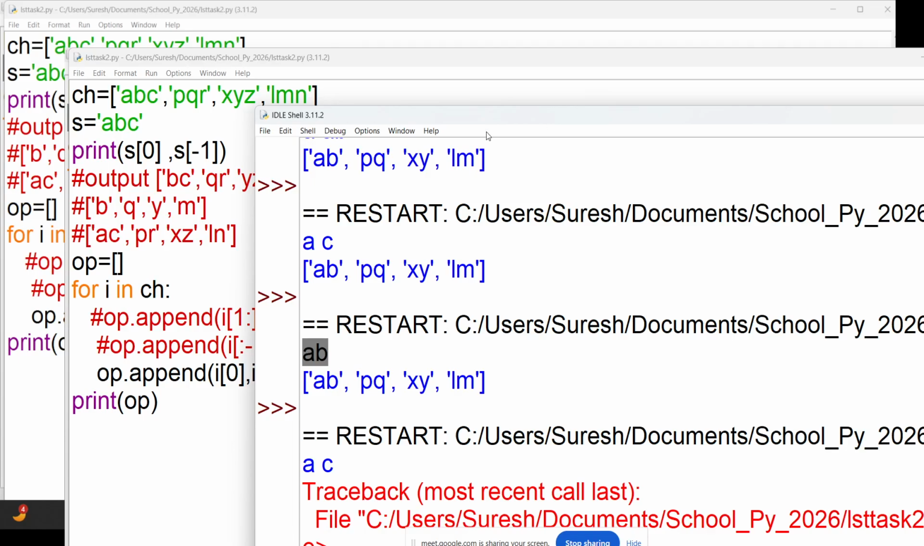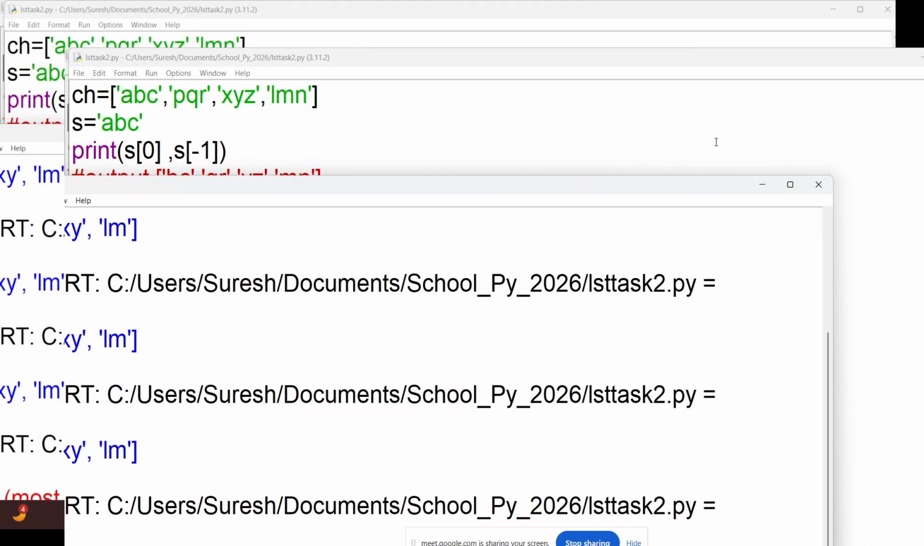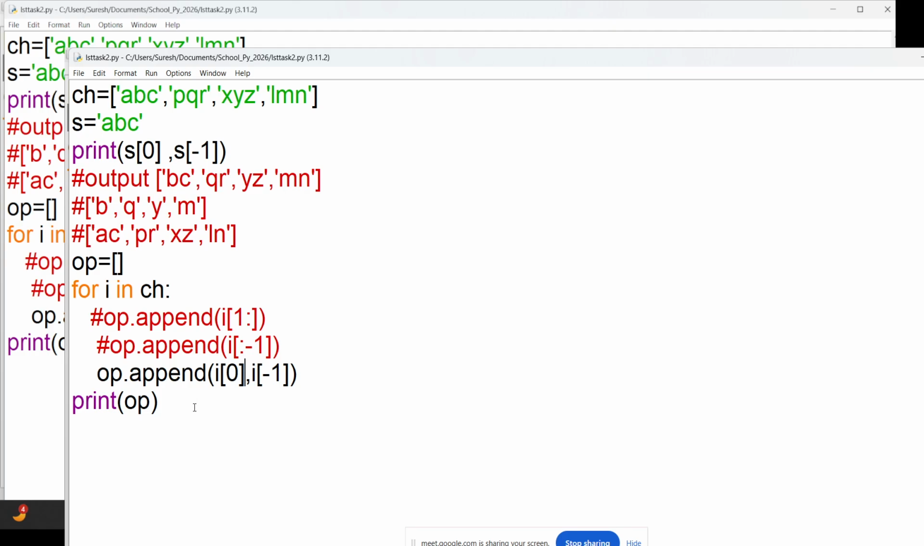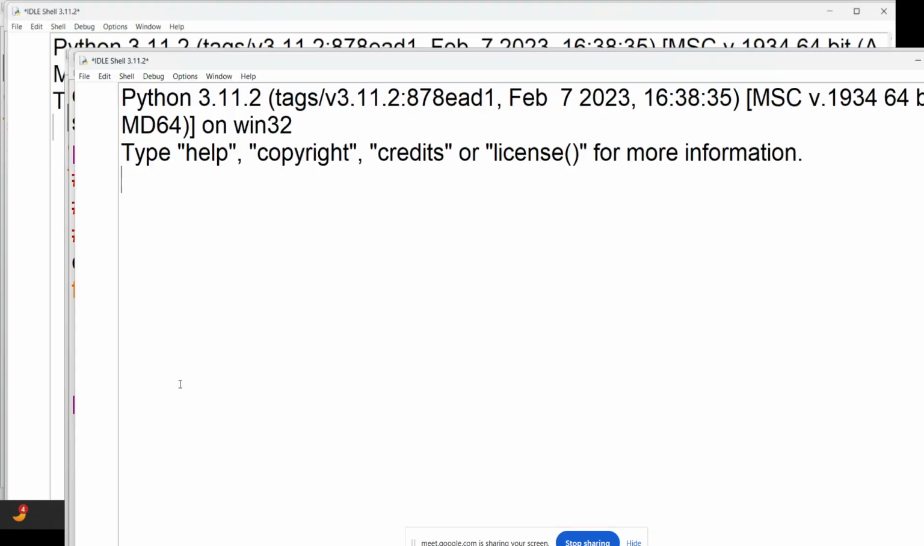Oh, is there any error? Let's try and check. Is that okay? OP dot append. Any indentation error or something? Let's check.